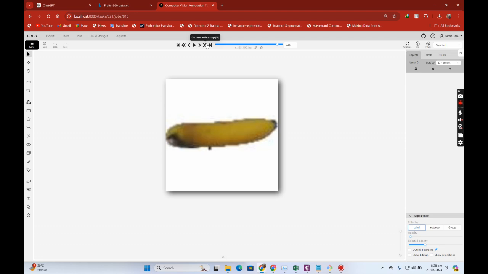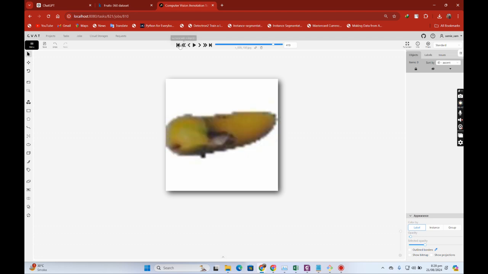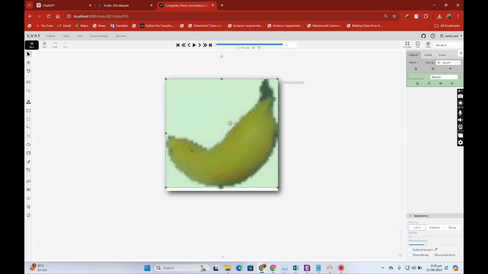But yes, what we will do here is draw one box, and the next thing we'll do is propagate. It will propagate on all the frames. Okay, and what I can do is set the whole box and tighten it up to the banana.